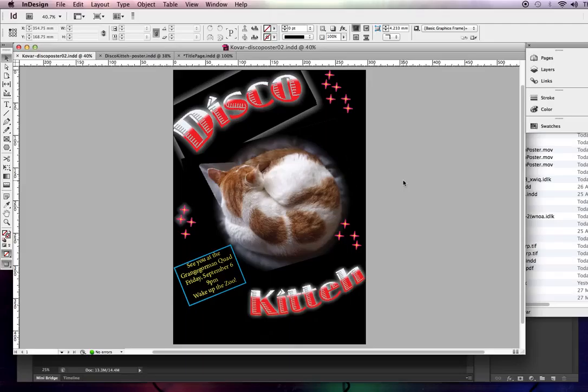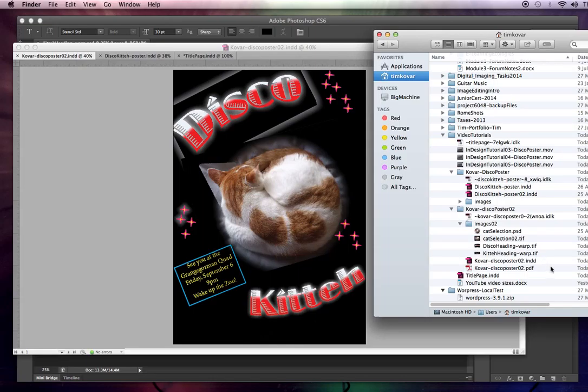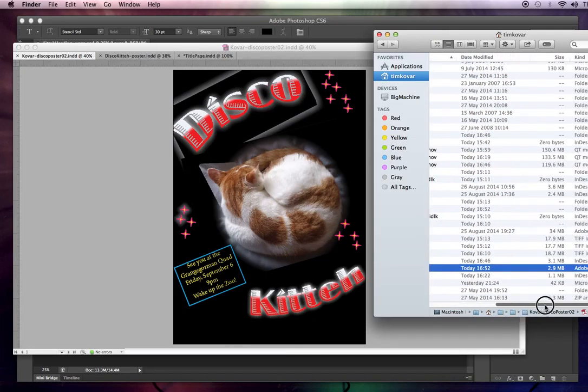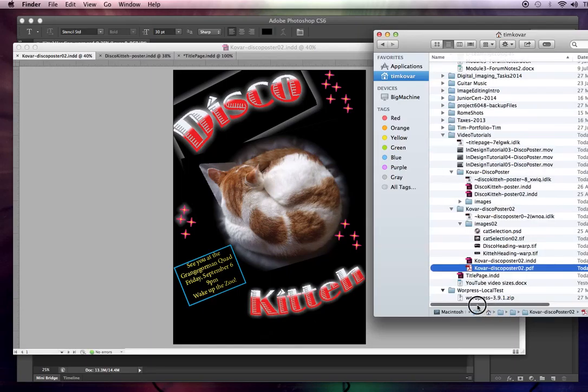For a small file like this, it doesn't take very long. If you've got a 40-page book with a bunch of high-res images in it, yeah, it might take a couple of minutes. Okay, so if I click over here, I should have Kovar Disco Poster 02.pdf. All right, and if I drag across, it tells us that's a 2.9 megabyte file. All right, and so that's pretty easy to stick on a memory stick, take down to the printer.